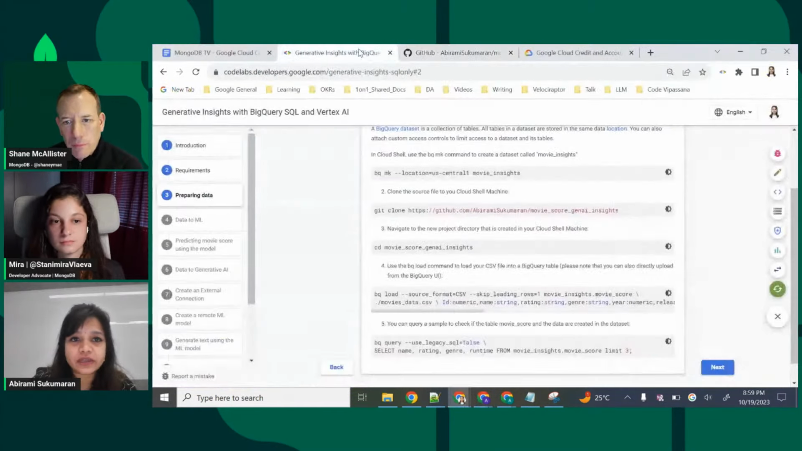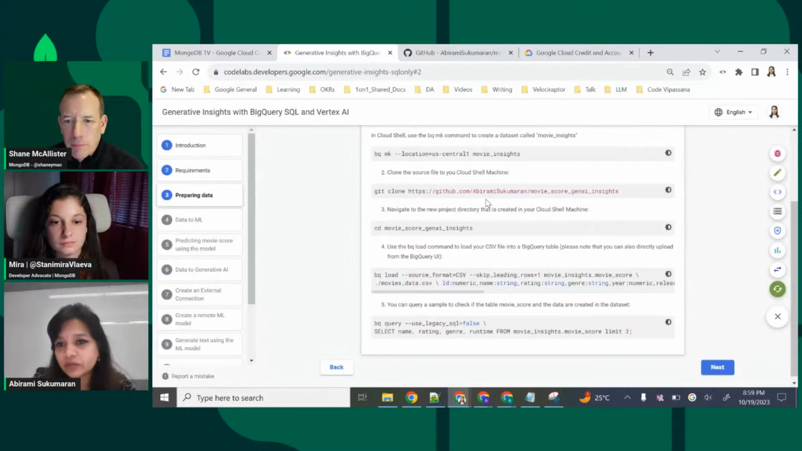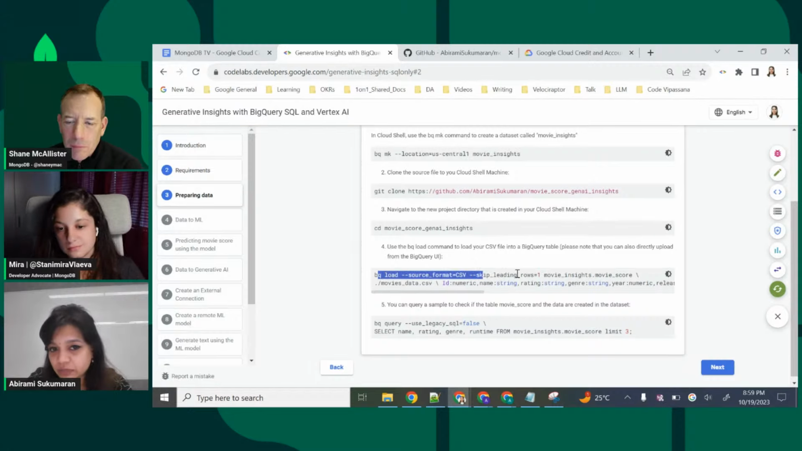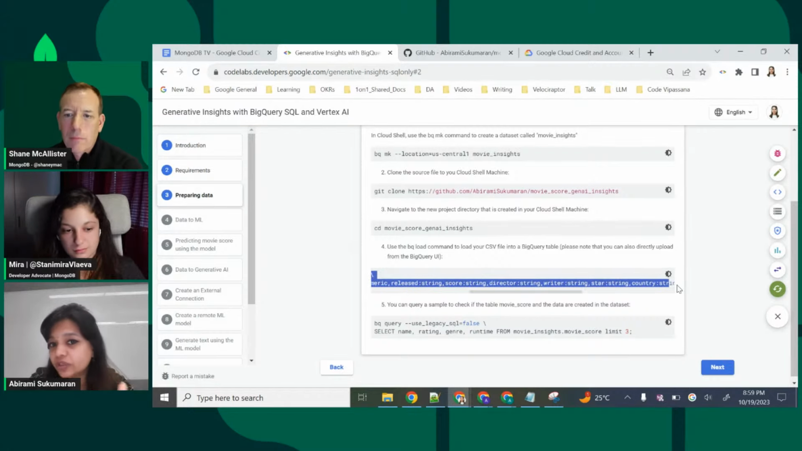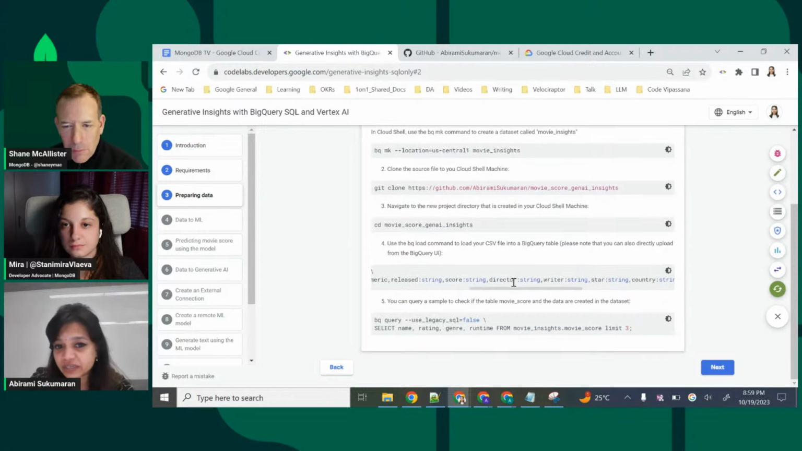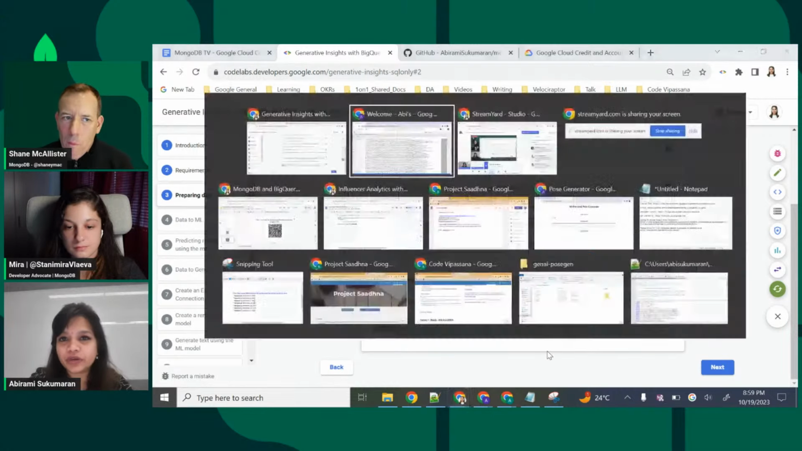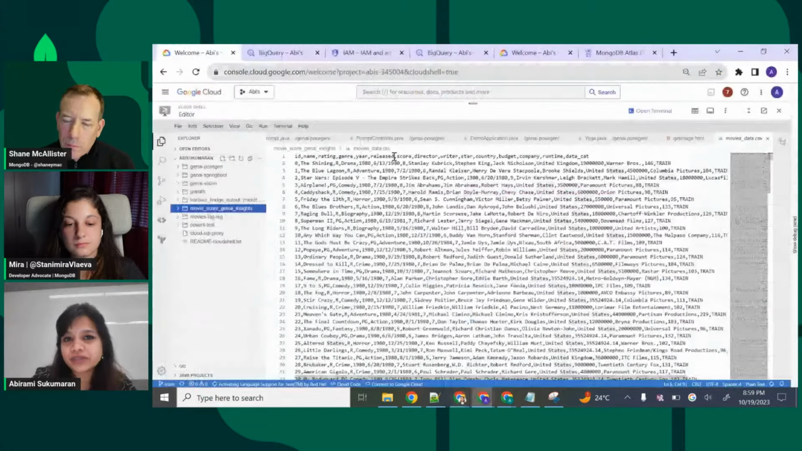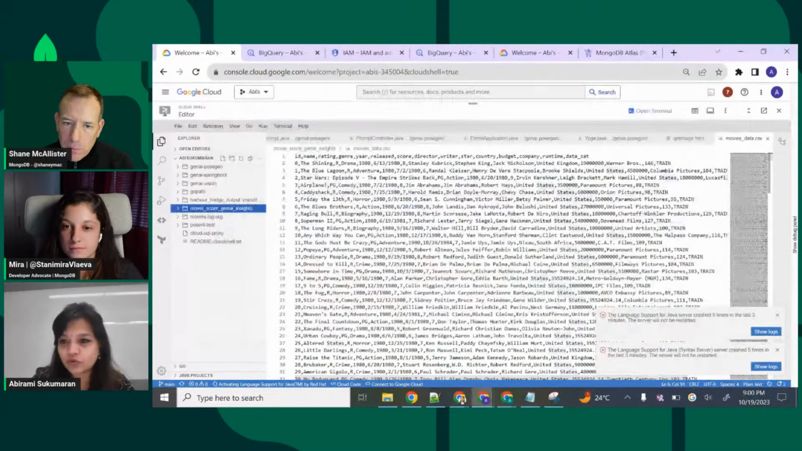Now, going back to the lab, the next step is, now that the data is cloned in your Cloud Shell machine, you navigate into the folder and then run this BQ load command to create the table and load the data into BigQuery. So in the data set that we already created, you will load this data. And once that is done, just run the select query command in the Cloud Shell terminal to see whether the data is loaded. So up until this point, I'm not going to run it and show it to you because it's right there in the lab, and the screenshots are also made available.